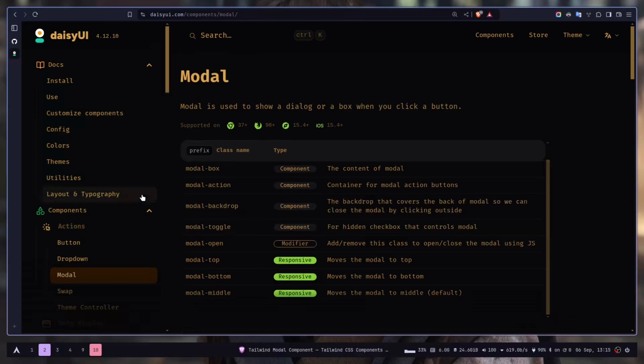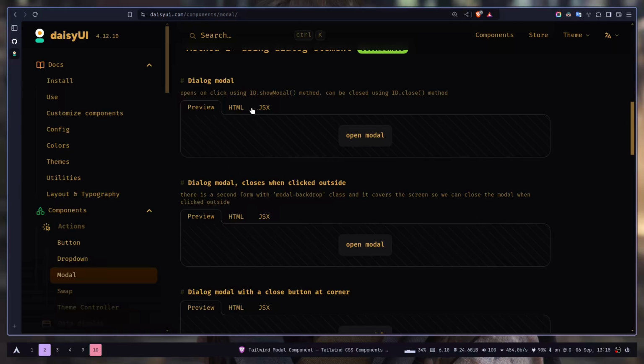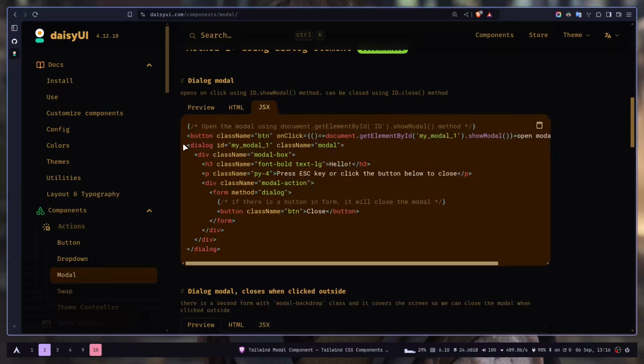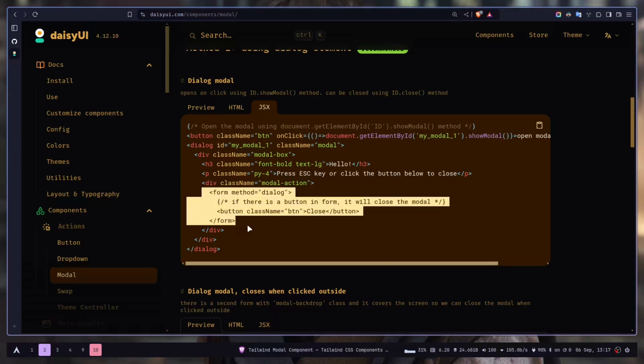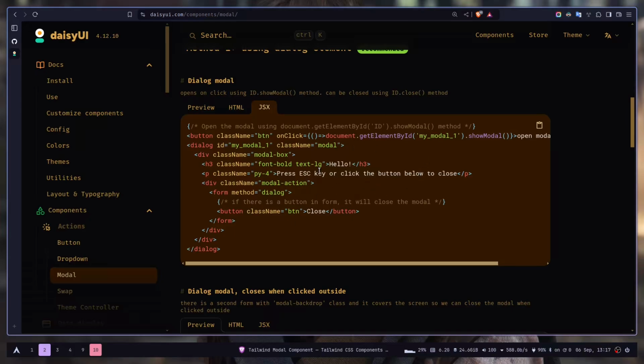So there are mainly 2 class names that you need to use. First is the modal-box. It will be used for the actual content, and then modal-action for the button. Then you also have a class name for modal-backdrop. So this is a normal modal. First you have a button, then you have a dialog tag. When you click on a button, you select the dialog tag, and it has a showModal method. You need to call that function. It will open up the modal. If you want to close the modal, you can use the form tag or use the close method from the dialog tag.